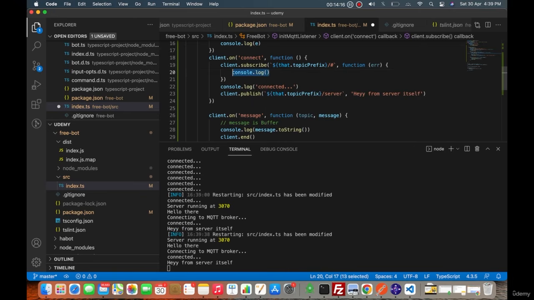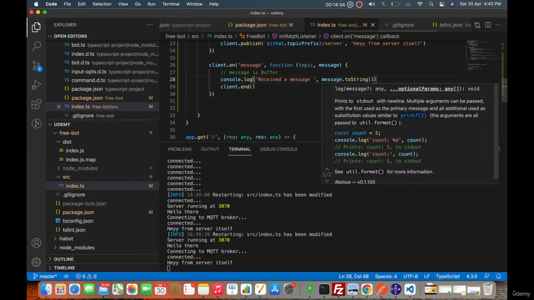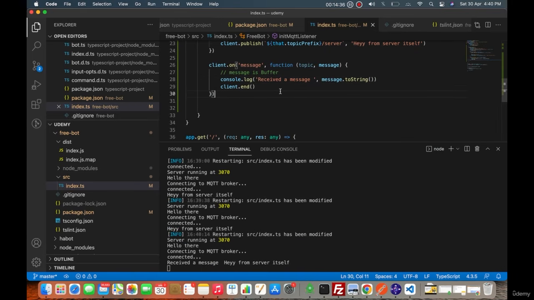Oh sorry, we are already printing the message here. message.toString, as it is a buffer, JavaScript can convert it using the toString function, and that's why we are printing. So we will simply say received a message, and you can see this here. Going forward, we will have complex structures even in JSON formats. But let's cover that in the next coming videos.